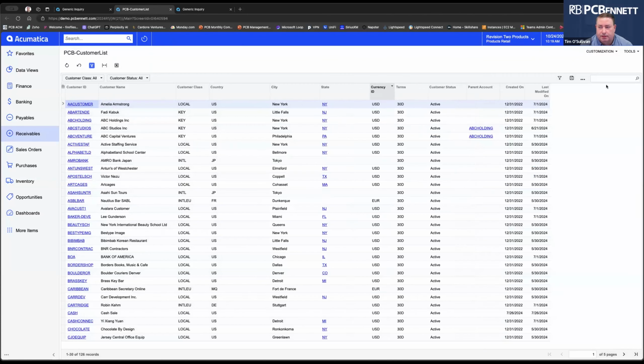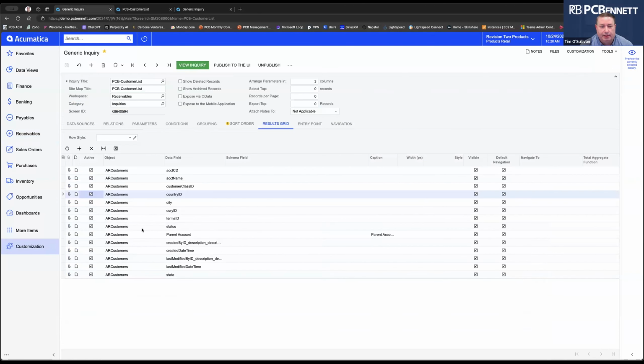When I do that, it moves the state field from the far right to right behind the city piece. That holds for my login. Again, as the designer of the inquiry, I could have done the same thing by going back into my inquiry and just holding that and dragging it up to where I wanted it to be. And then now you'll see I've got city and state. So I can just move those up and down in the grid.